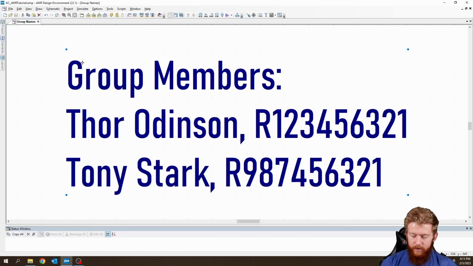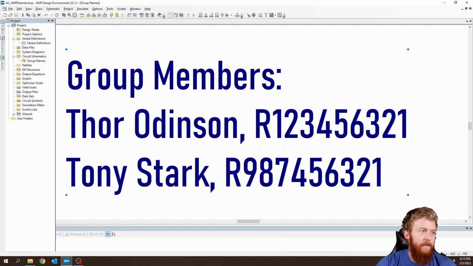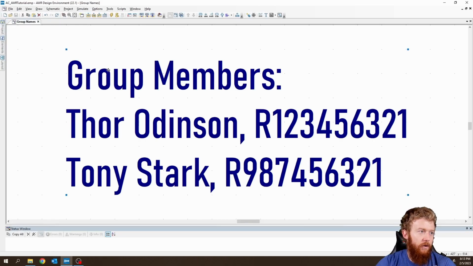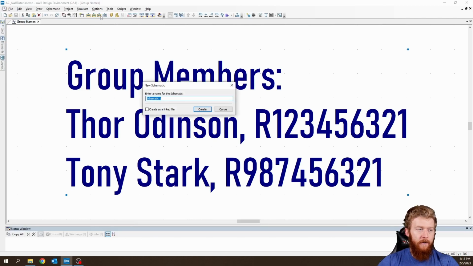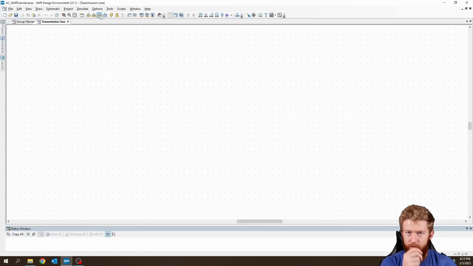Okay, so let's make a little bit more technical schematic and see how we can use AWR to accomplish some cooler things besides just placing text. So I'm going to make a new schematic. Thankfully, from this schematic window, they still have the new schematic tool at the very top there. Now I'm going to call this one transmission line, because we're going to mess a little bit with some transmission lines and some lumped components, okay?